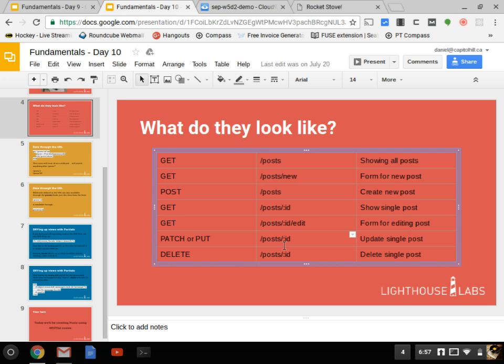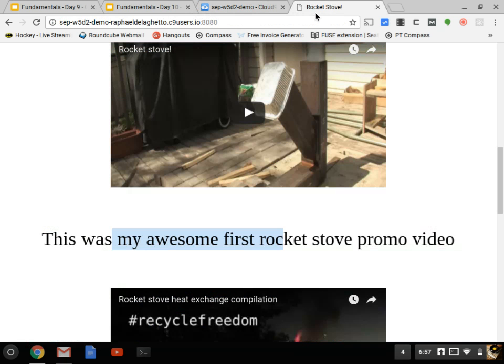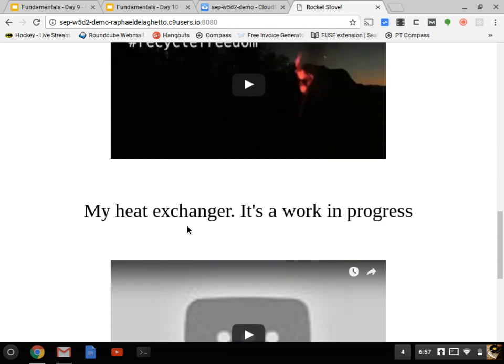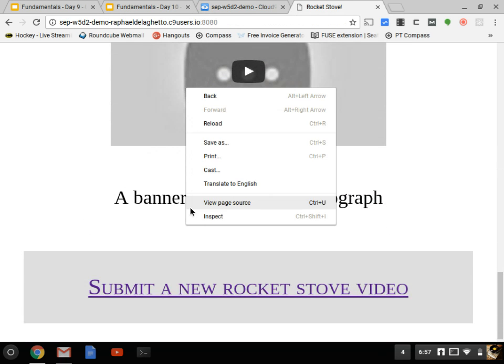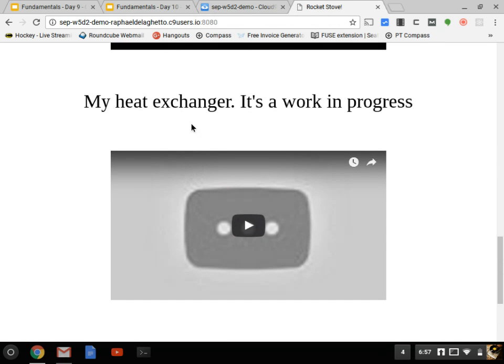But for now, let's try this. Let's come down to here and let's fix this one. So we're kind of in a weird situation, right? And now this is all moving towards providing a RESTful interface.